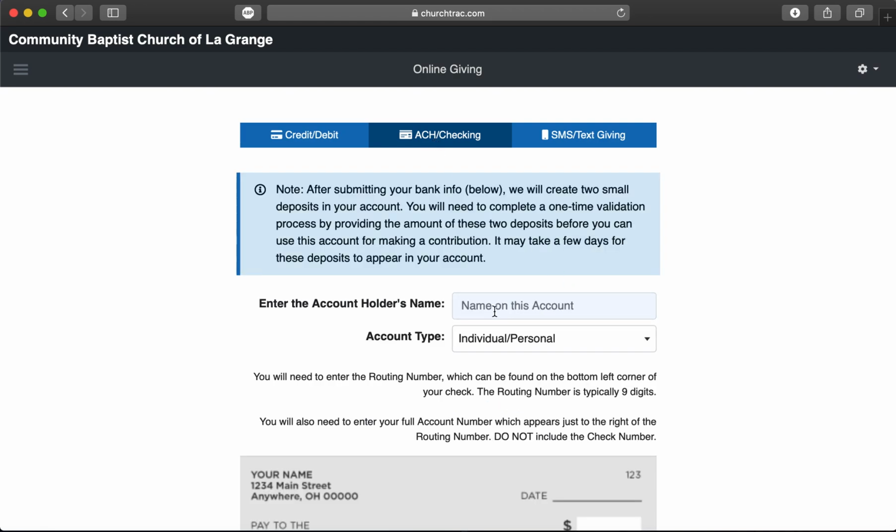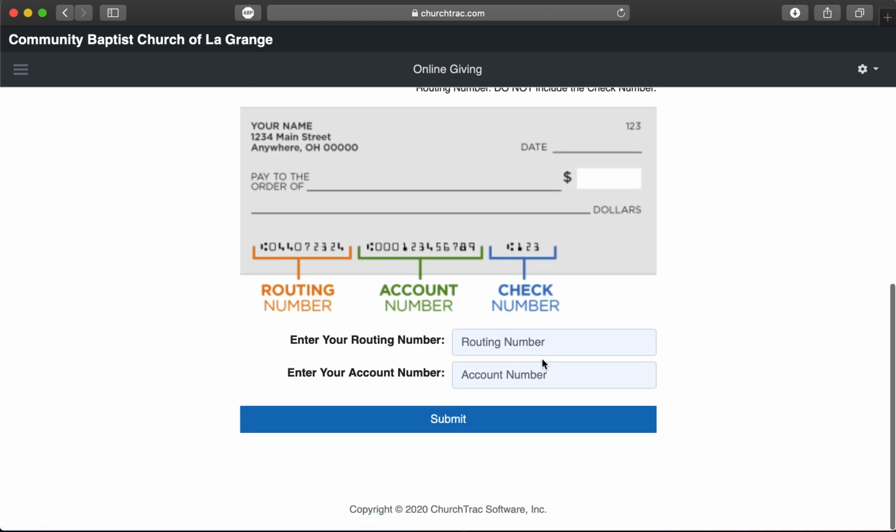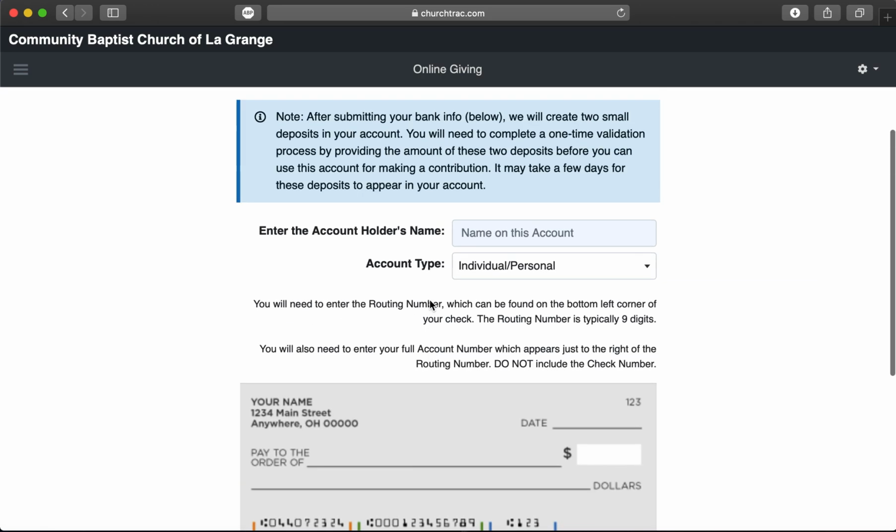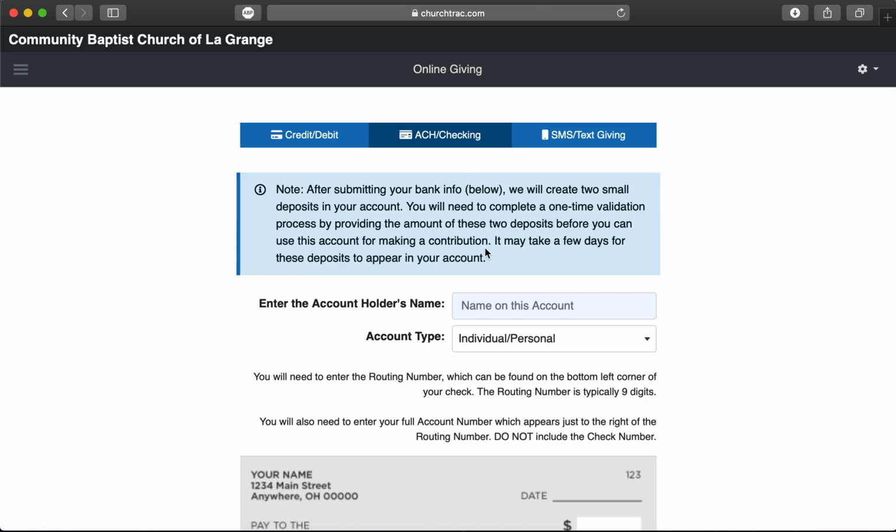If you want to link your checking account, you can put in the information, your routing number, your account number. It has a nice little picture of how to do that there. It will take some time because you'll have to validate that that is in fact your account. So it's going to make some deposits, and you have to go in and tell it what those amounts were for that to work. It's going to take a couple of days for this to process and get set up. But if you want to give from your checking account, you can do that.